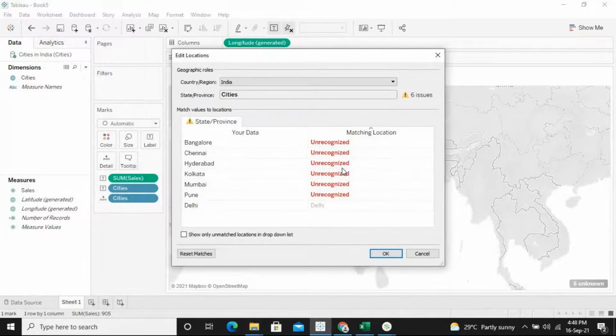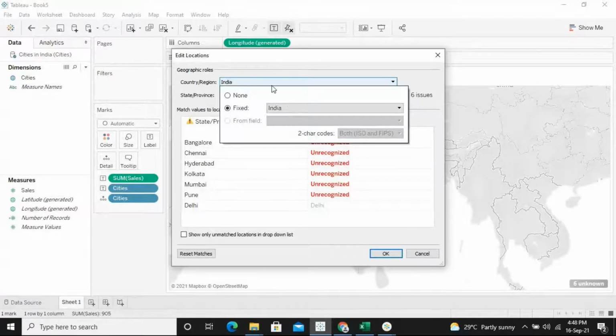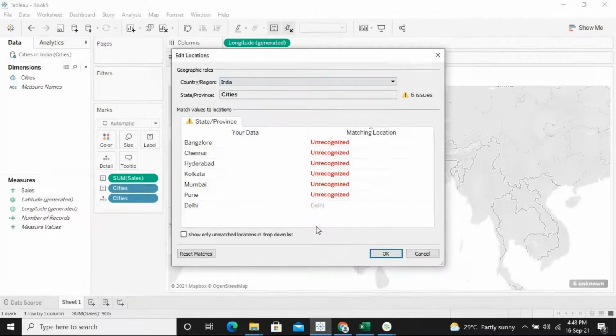Okay, so you'll have options like country, region. It has been selected by default as India. If it has been selected as United States for you, please change it to India. Okay, and you can see the states or provinces like Bangalore, Chennai, Hyderabad, Kolkata, Mumbai, Pune, everything is there. But only Delhi has been highlighted. The remaining are saying matching location unrecognized. Tableau can't recognize those particular locations I mentioned. For example, Bangalore, I want to make it recognize.